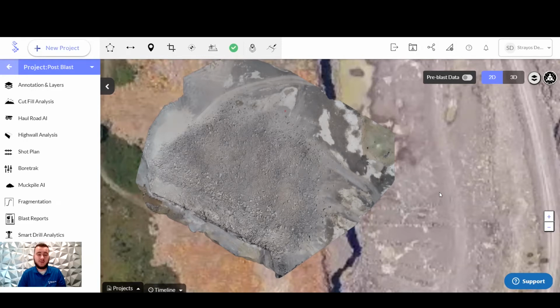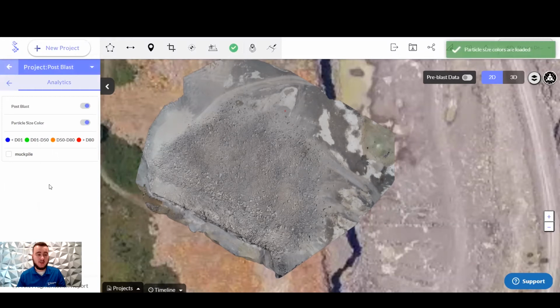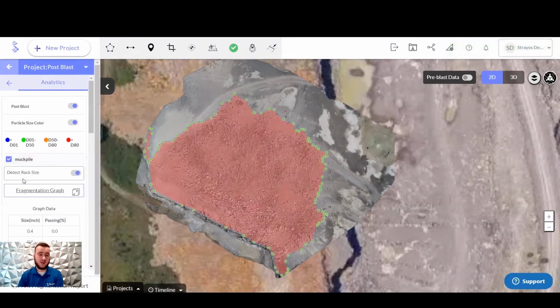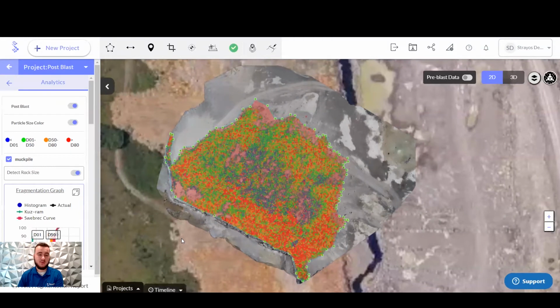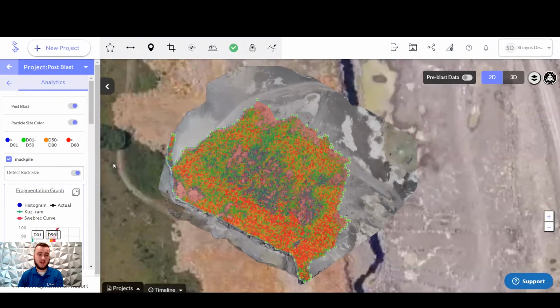Within Strayos, you'll want to navigate to the data set you're wanting to analyze. In this case, we're looking at a post-blast muckpile. You'll navigate to Fragmentation. The Strayos AI will actually detect multiple muckpiles, but since we're only going to analyze one, I've deleted the extraneous ones. We'll turn that muckpile on, and you'll be able to see the extents of your muckpile.